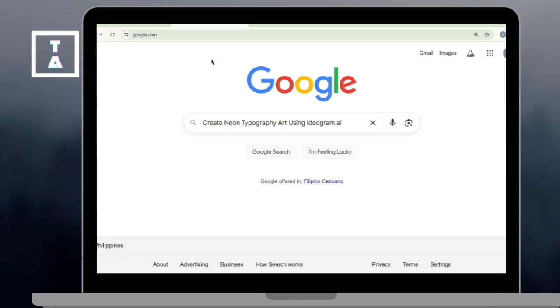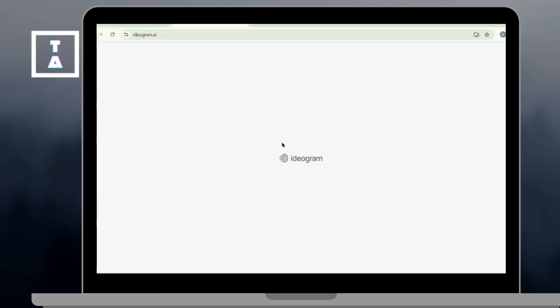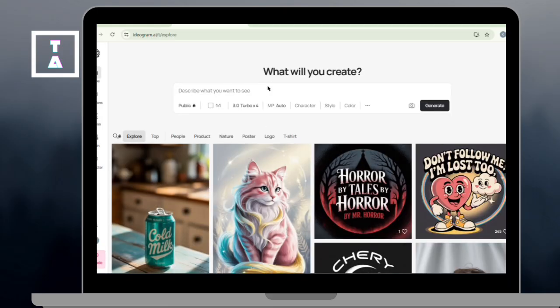Today I'll show you how to create glowing neon typography using Ideogram.ai. Quick, easy, and free. Let's get started. First, open Ideogram.ai and sign in or log into your account. And once you're in, you'll see a prompt box where all the magic starts.